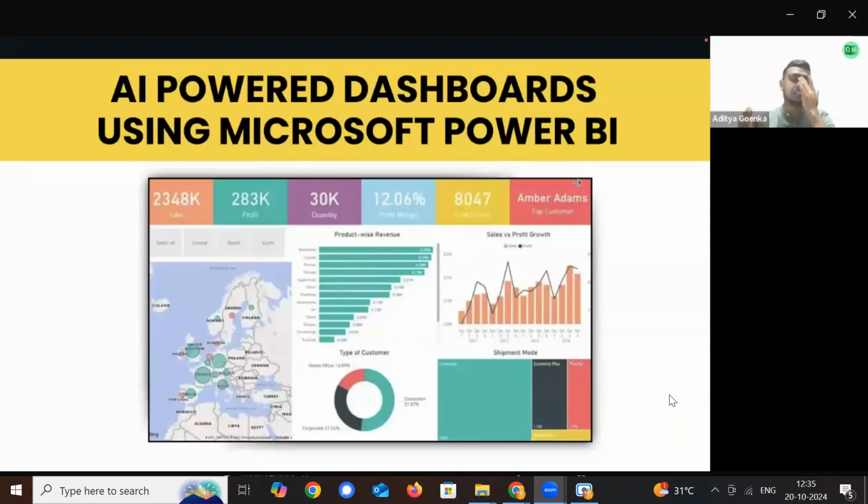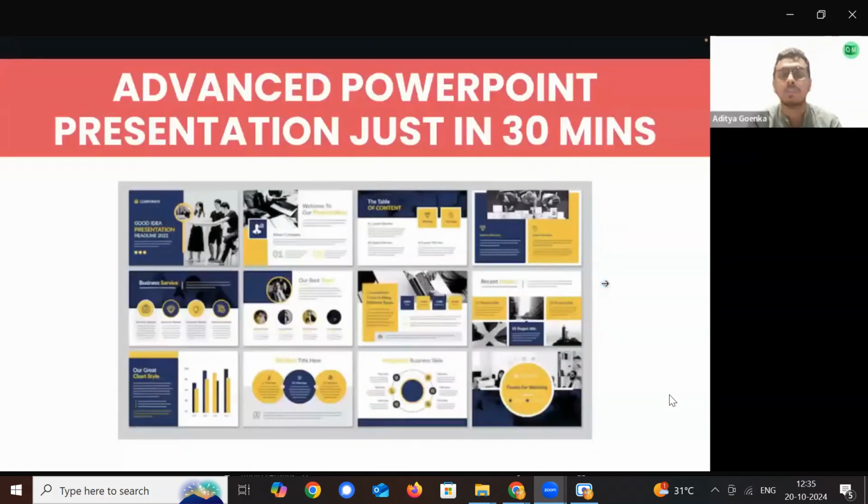Then after learning skill three, you should be learning skill number four, which is creating beautiful looking PowerPoint presentations in just 30 minutes. Now, guys, why is this important? Because if you want to grow vertically in your career, if you want to become a manager, a senior manager, or an AVP or VP of your company, what are these people doing day in and day out? They are just attending meetings.